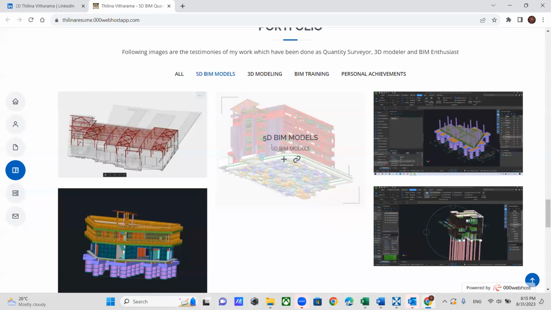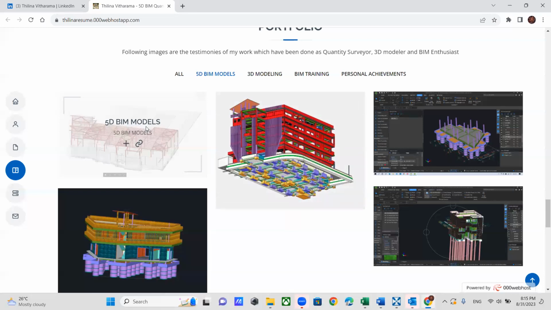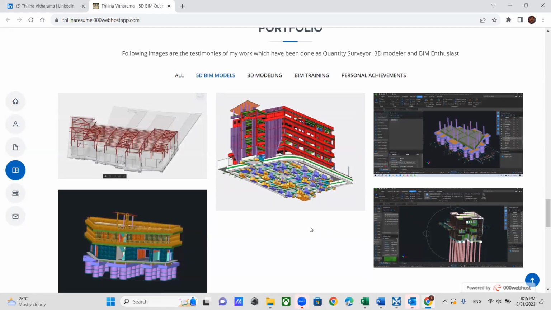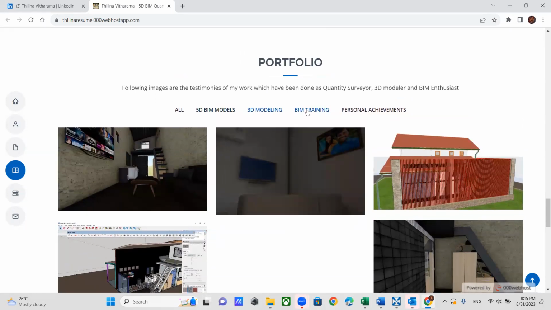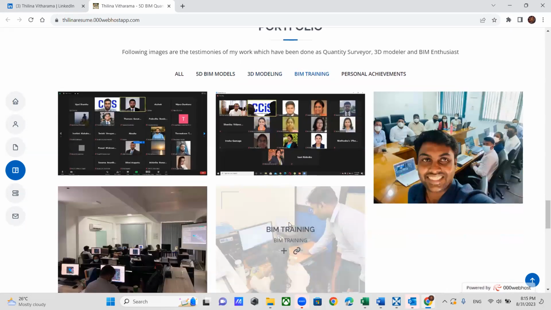This is the IIHS campus ongoing project by ICC. I prepared the BOQ for this particular project. This is the 5DB model I have developed. And this is a SoftLogic Glomark supermarket chain. I prepared the BOQ, and these are some 5DB models of mine. And these are some 3D modeling works of mine, and these are some BIM training.